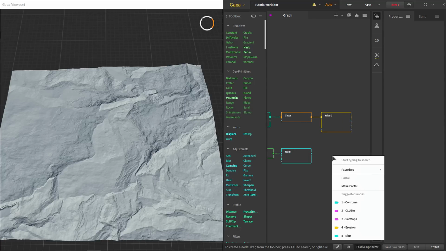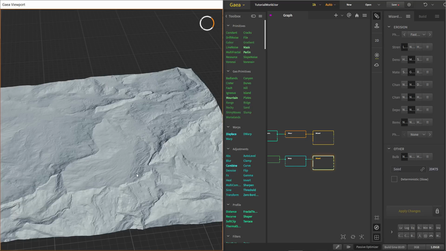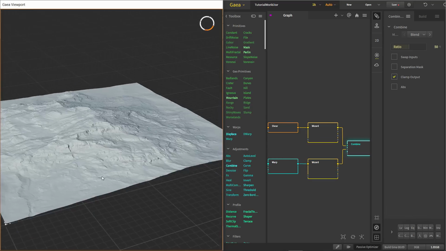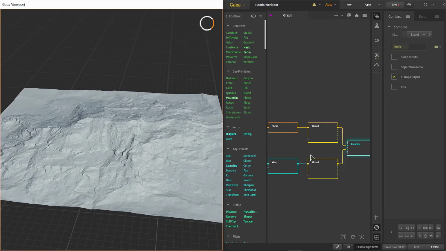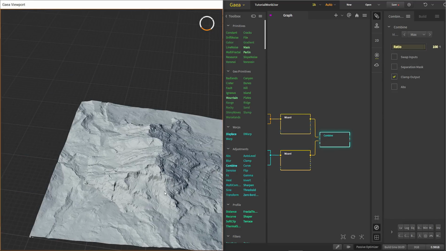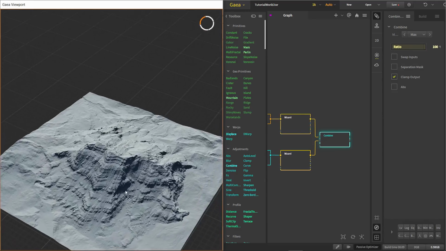And again the erosion we'll do with the wizard node. We don't want to erode it all together. Now we will combine these two, and if you see the ridge, this is where the mountain is. In the combine we'll use a max mode and do a ratio of 100%. This is our mountain which is now combined over the ridge.